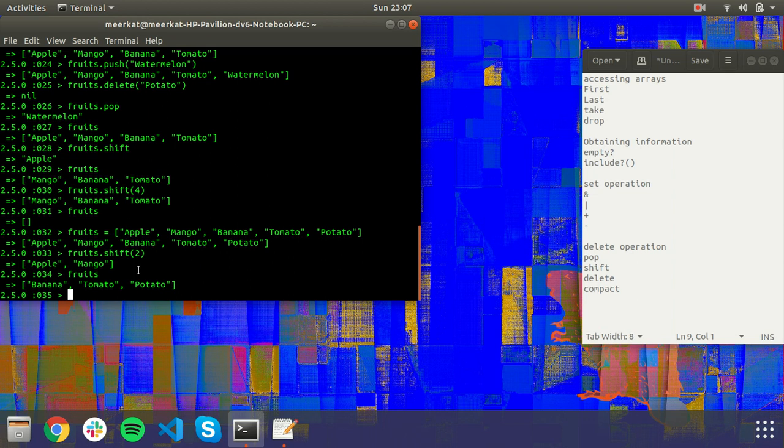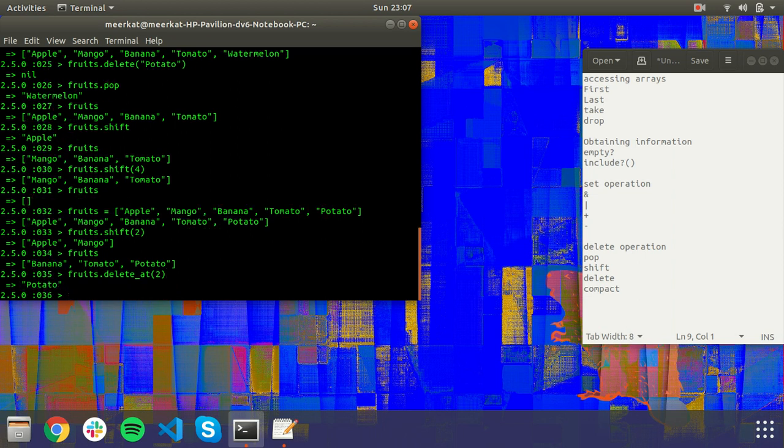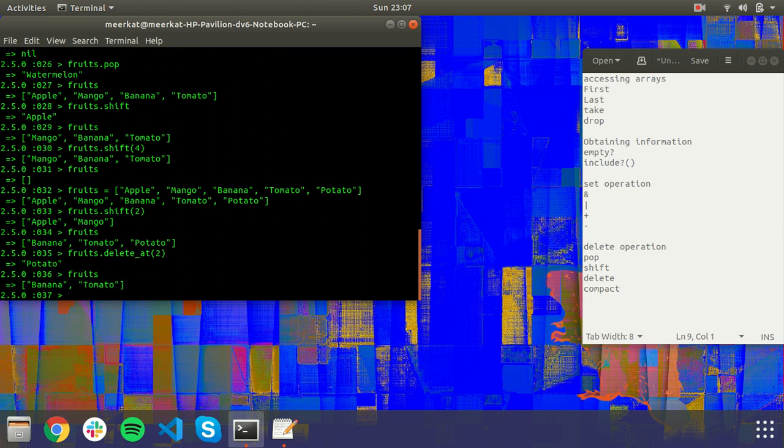Now one more thing that I haven't written here is, suppose you want to delete an element but you don't know the name of the element, but you know which index it's at, so you can do delete_at, and just specify the index. I want to delete potato, so it's at index 0, 1, 2, right? And now potato is deleted. Okay, cool.